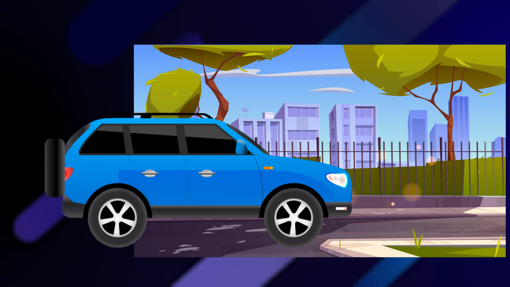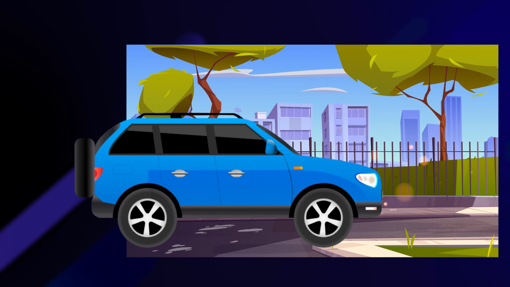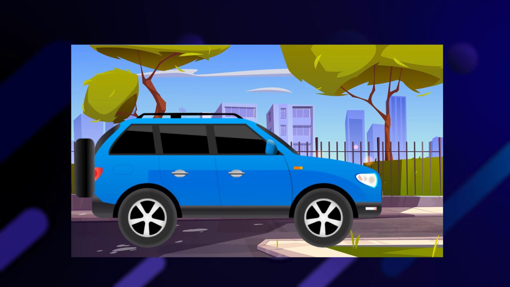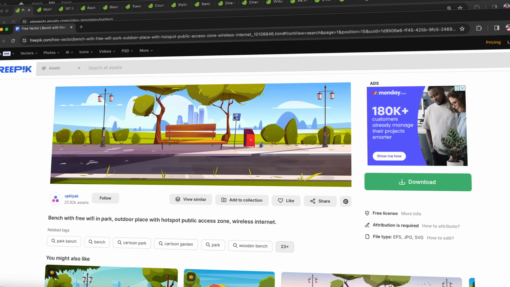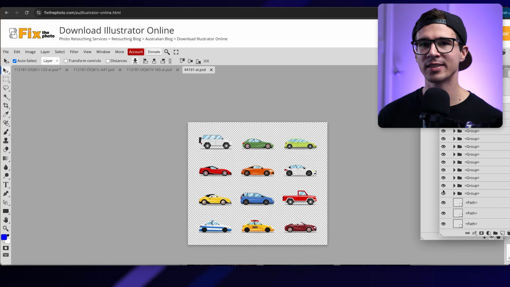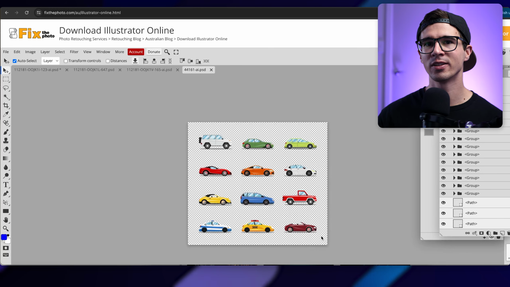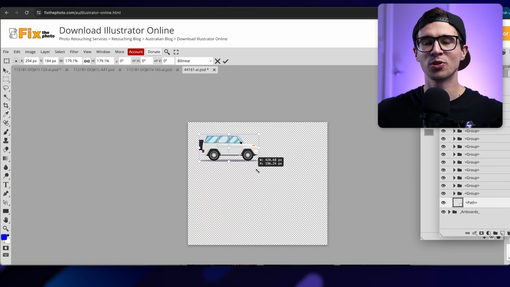So the goal for this one is to have the car roll into frame and have the background move into frame also. So I went on Freepik and found this background and this car pack. So we're gonna edit this image again, selecting the car we want, deleting the rest and scaling that up so it's a little bit bigger.